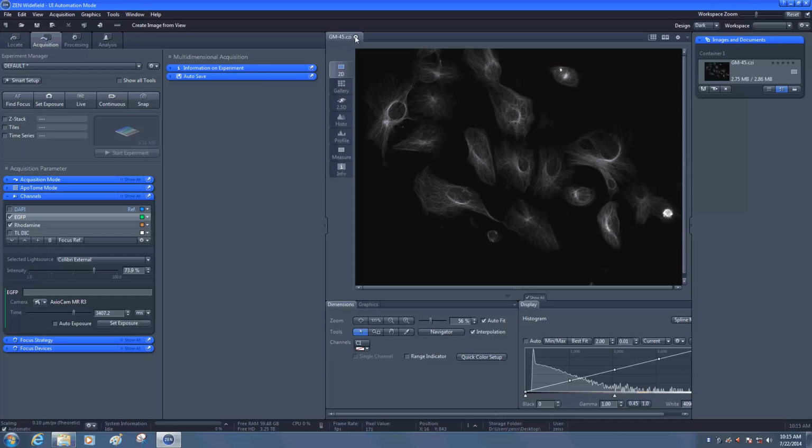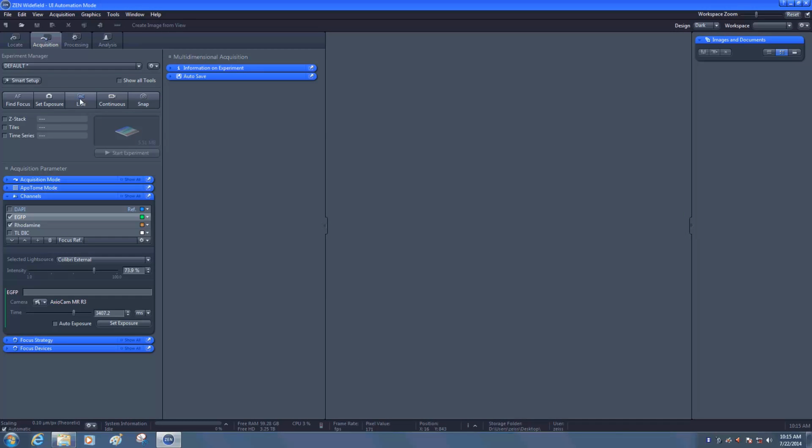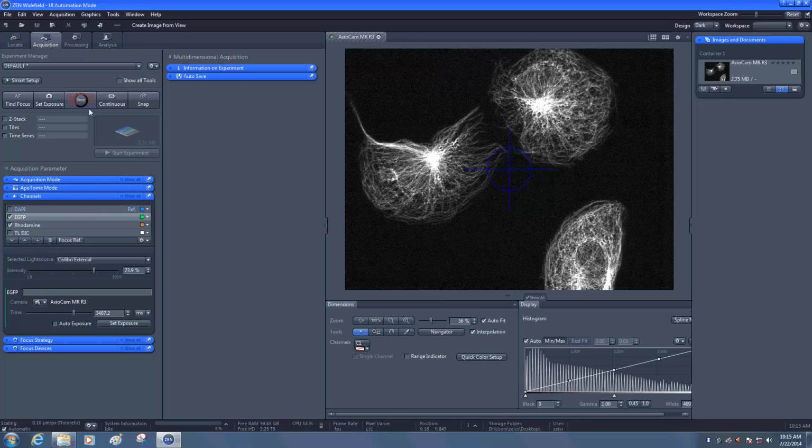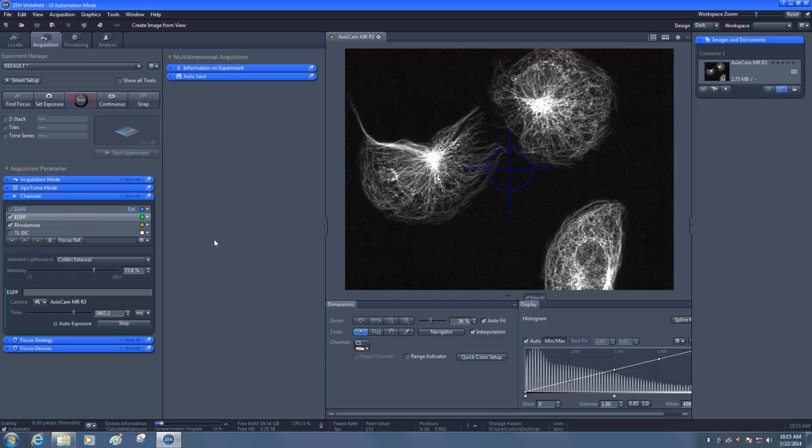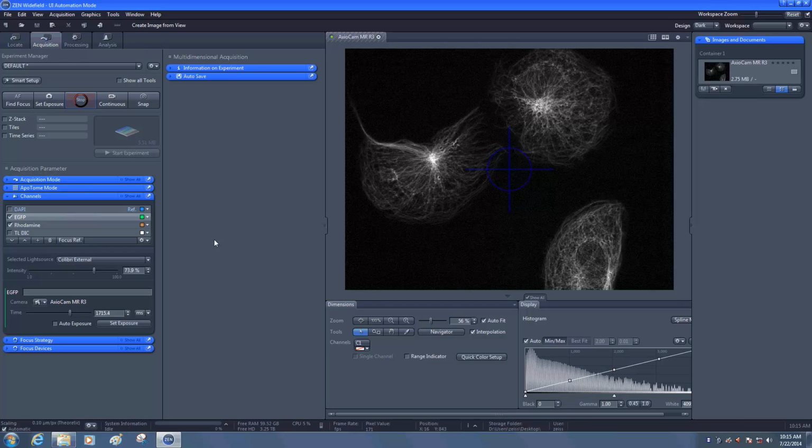Let's go ahead and acquire an image, and then we'll back up and describe the various components of the interface in more detail. I'm going to close the open image and then open a live view so that I can double-check my focus and exposure time. I've already found my sample under the Locate tab, so everything should be in good shape.